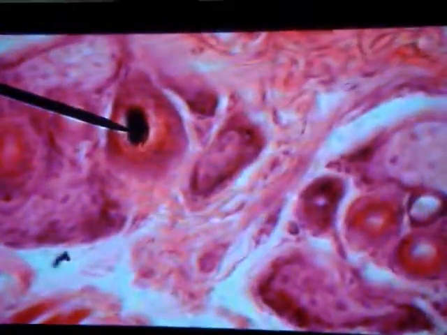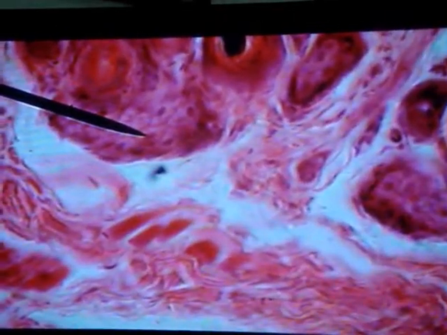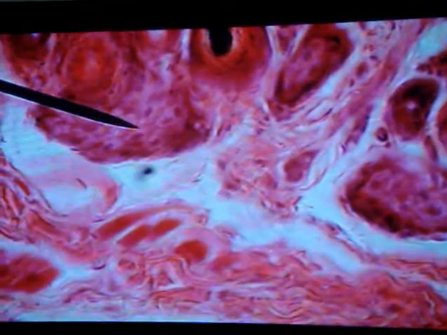Again here you can see the cut section of the hair follicle, and this is a collection of the sebaceous gland. It is closely attached to the hair follicle. What happens? The muscle will compress the sebaceous gland against the hair follicle so that the secretions of the sebaceous gland lubricate the hair follicle. Here you can see a group of sebaceous glands.